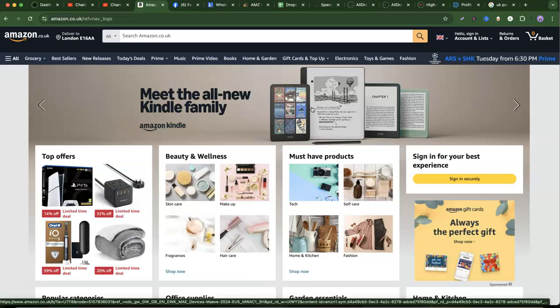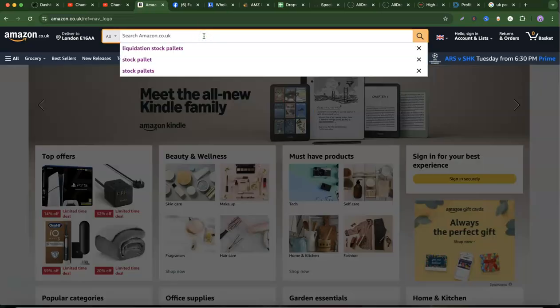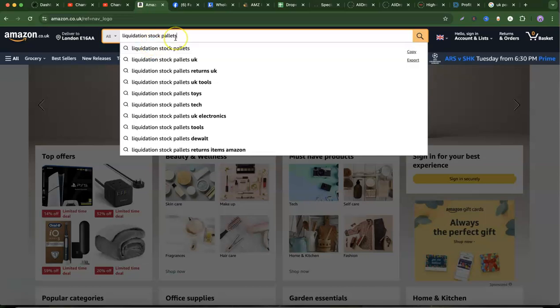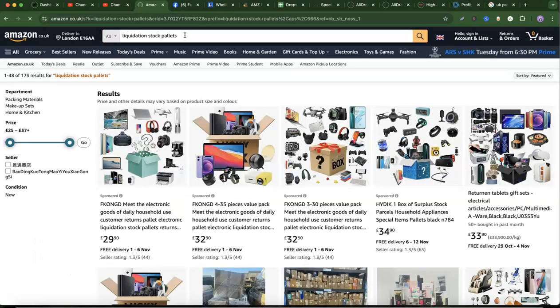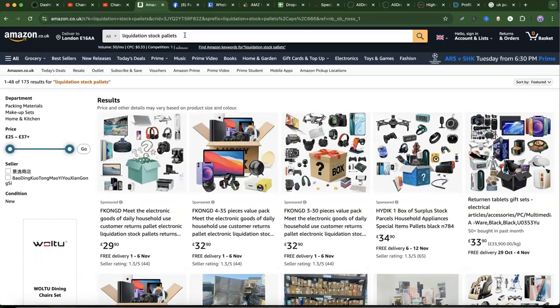All right, so once you're on Amazon, come over to this search bar here, and search for liquidation stock pallet. Once you enter liquidation stock pallet, you're going to see some of the keywords here. As you can see, liquidation stock pallet, liquidation stock pallet returns, and the like. Depending on what you want to buy, you could also adjust the keyword. I'm just going to search for liquidation stock pallet here, and when I click enter, it's going to bring out some of the pallets that they are actually selling on the Amazon website itself.